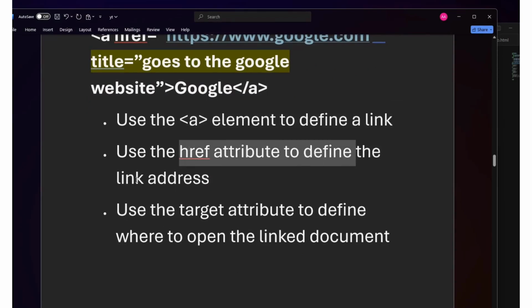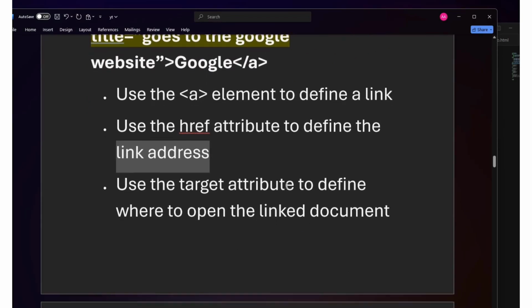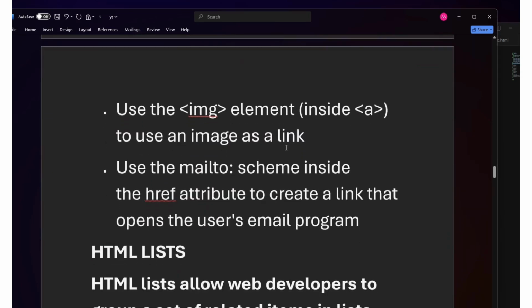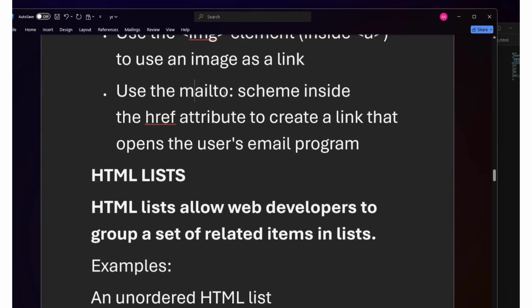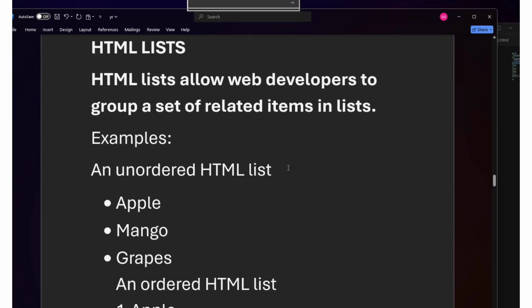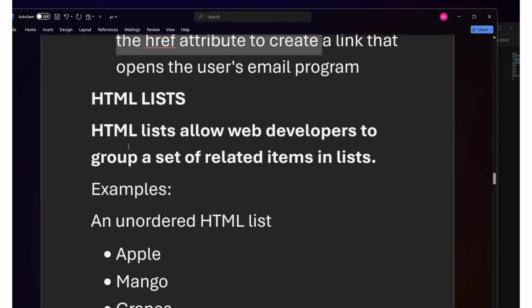Use the href attribute to define the link address, use the target attribute to define where to open the linked document, and use the image tag inside the anchor to set an image as a link. Use a mailto scheme inside href to create a link that opens an email program. Directly it opens. HTML lists allow web developers to group sets of related items.